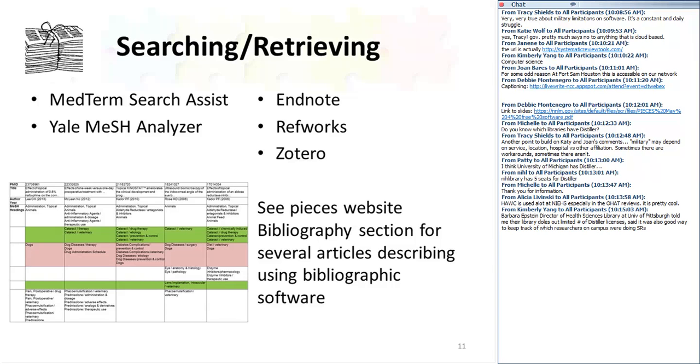But I did want to say, on the Google website I created for this webinar series, I have posted several articles there under the bibliography section that are all about how to use different bibliographic management systems for systematic reviews. And some get really in-depth and have lots of great information about how they're using it.